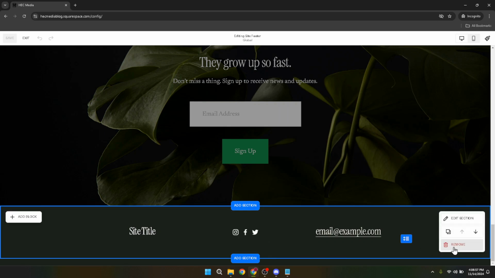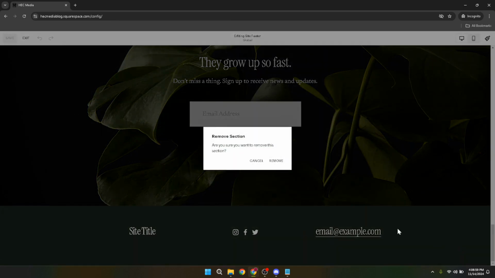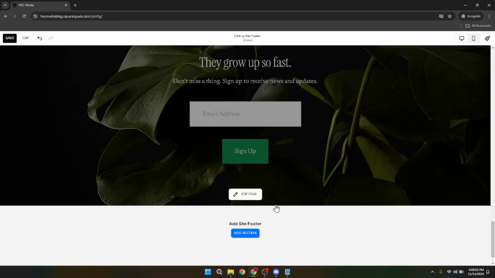However, Squarespace will ask for confirmation to ensure this is really what you want to do, because this action is irreversible through simple undo commands. When you're prompted, click Remove again to confirm your decision. Finally, and this is crucial, don't forget to save your changes. There should be a Save button visible on your screen. Click it to ensure all the changes you've made are applied and will be visible on your live site.